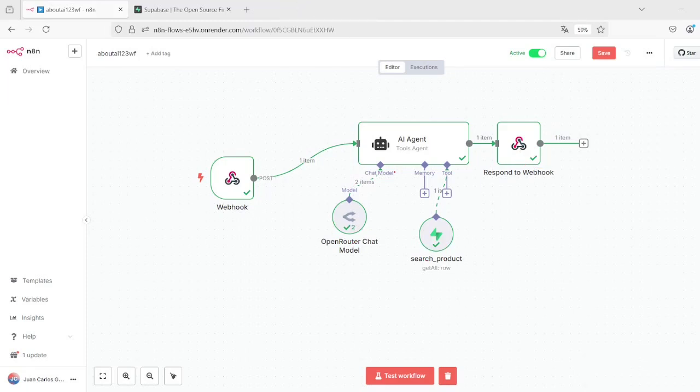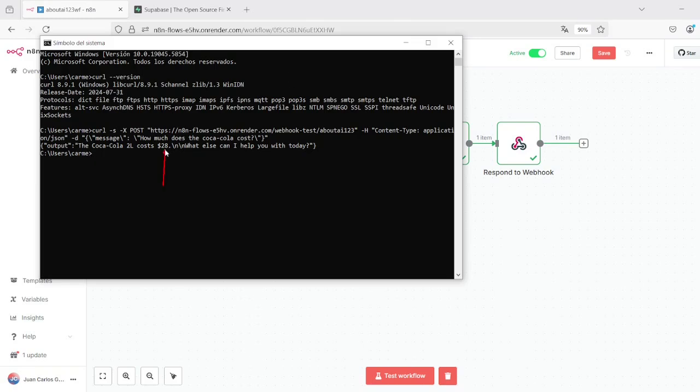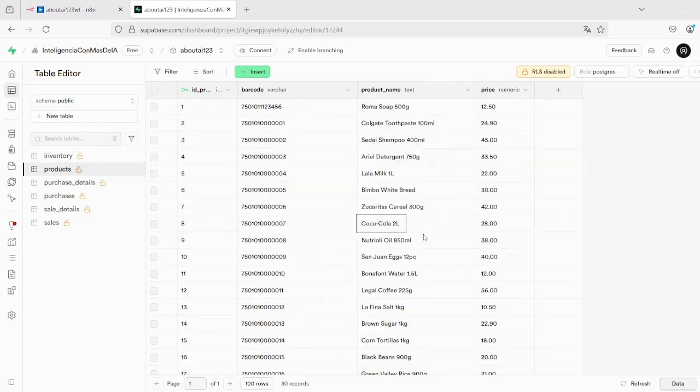Go back to our CMD. We have the price here, $28. The Coca-Cola is very expensive, but of course this is not the real price. Okay, let's go to our table products in order to validate this price. 28. Go down a little bit. The product is here and the price is fine, 28.